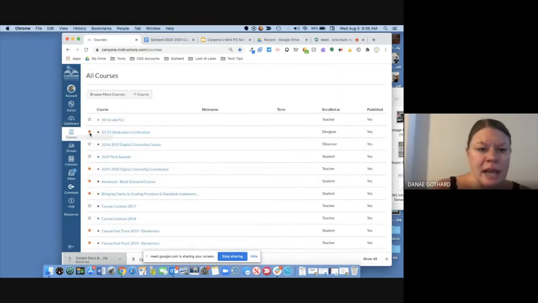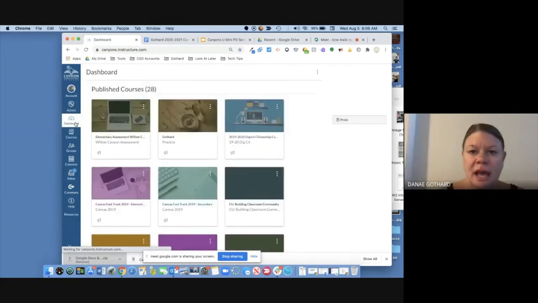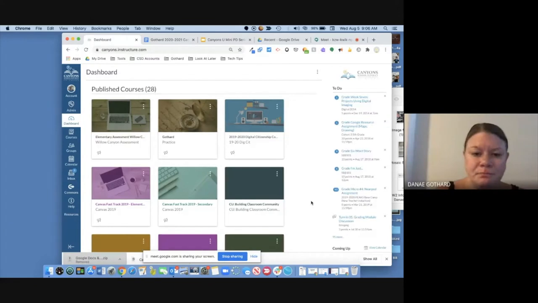If you notice, I have these little stars that are filled in. If you star one of your courses, it will show up on your dashboard. I like to do that just to weed out some of the courses that I'm not currently doing something with. You probably don't have as many as I do, but it weeds out some of the courses, so you have just your active courses in your dashboard.